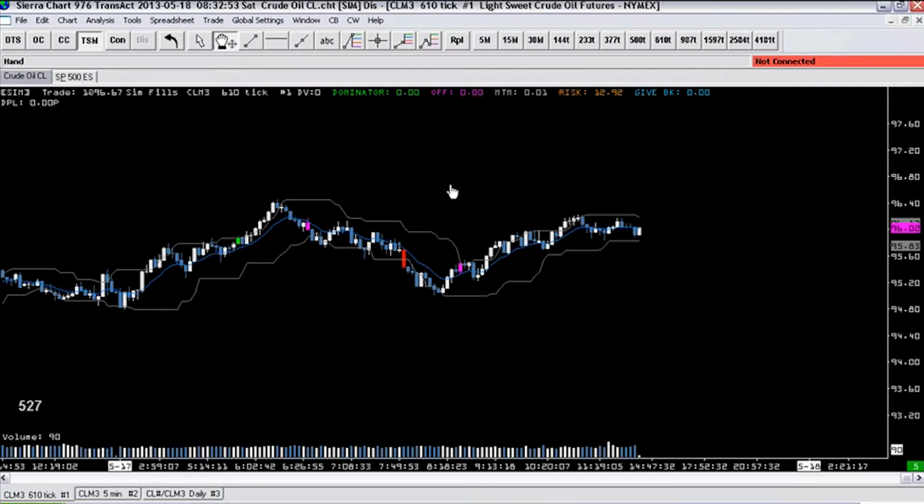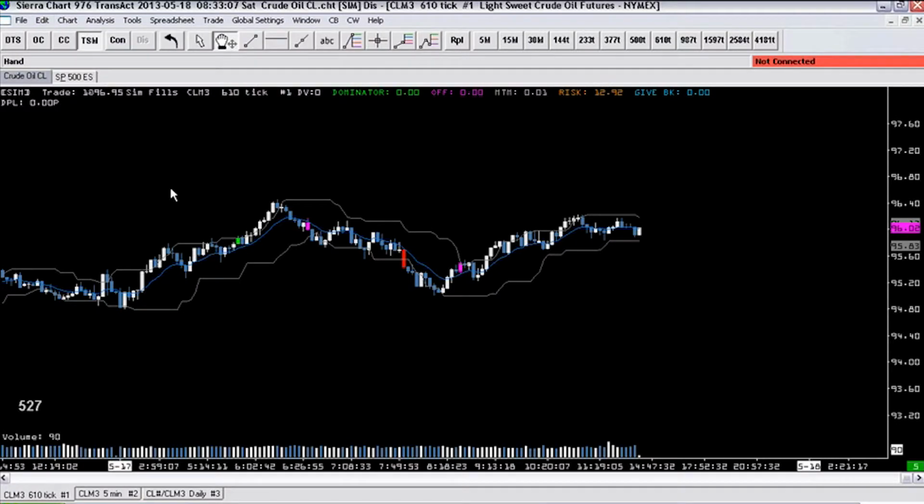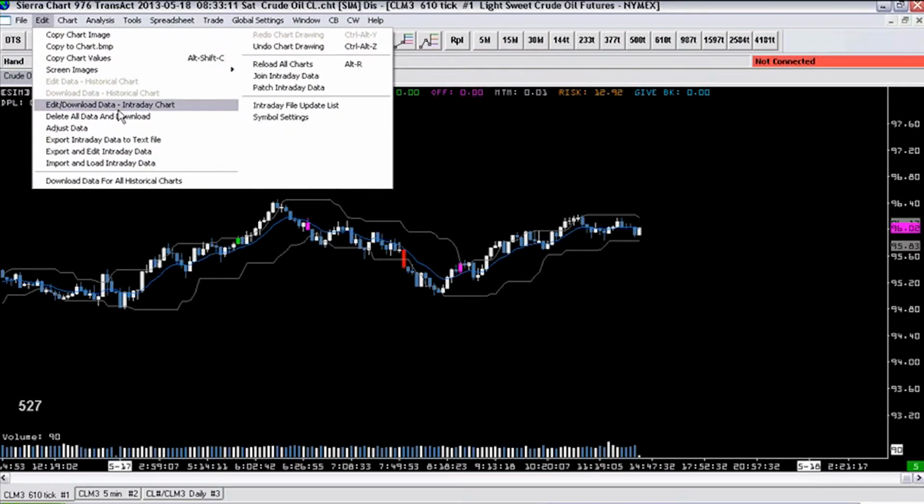That's the first thing you want to check. And like I said, if you had to change that, or if it wasn't set to one tick, in order to rebuild your charts with the proper format, you need to go to the edit button. Of course, first select the chart you want to clear and rebuild. Go to edit, and then you want to delete all data and download.